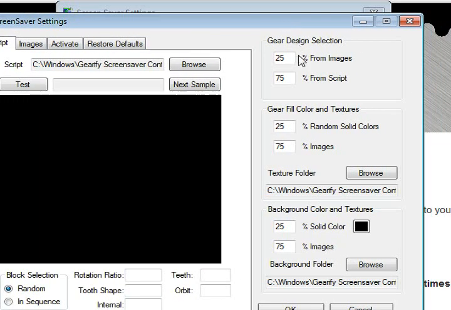So basically, whenever it's time for a new gear to be created, a random selection is made as to whether or not it's going to generate a gear from an image or from a script. You specify the likelihood of each. By default, 75% of your gears will be generated from the scripts, 25% from images, and you can modify these to be whatever you want. If you want just images, you could just make 100% for images, and you can see the other value went to 0. Pretty simple.